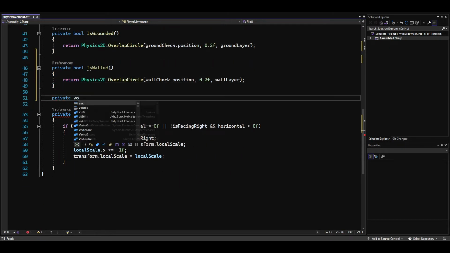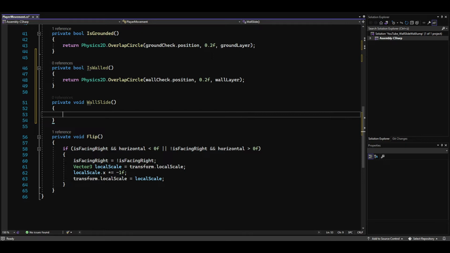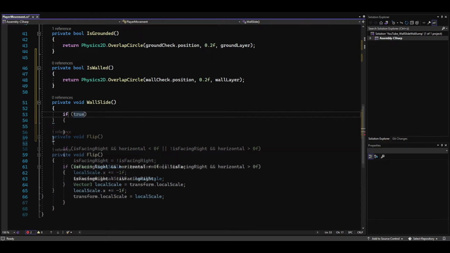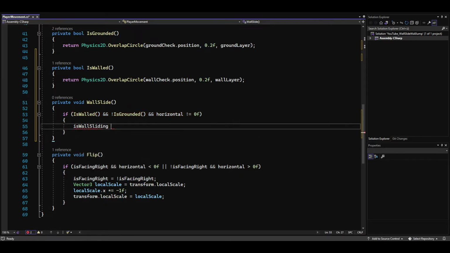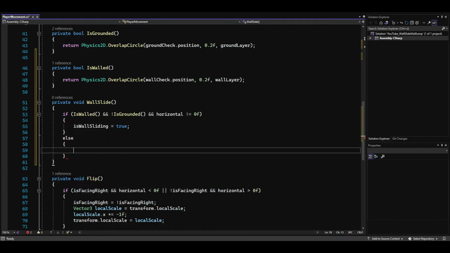Let's create another private method called wallSlide. So, if isWalled returns true and isGrounded returns false and the horizontal input is not 0, we set isWallSliding to true. Otherwise, we set isWallSliding to false.